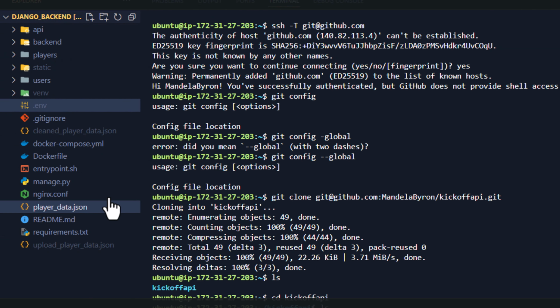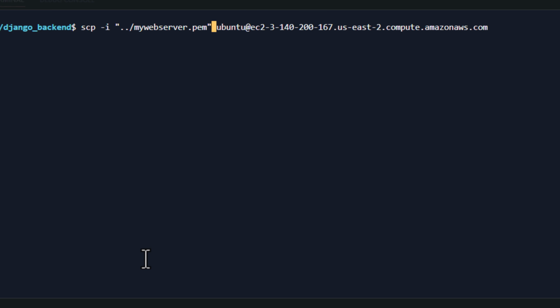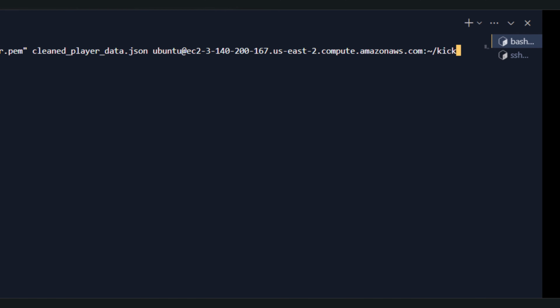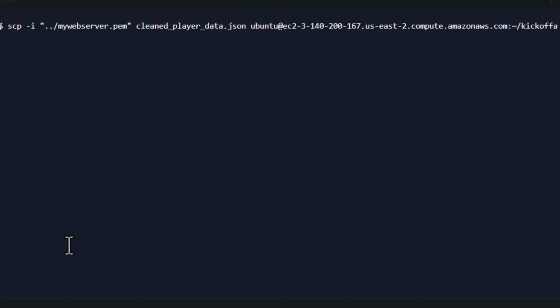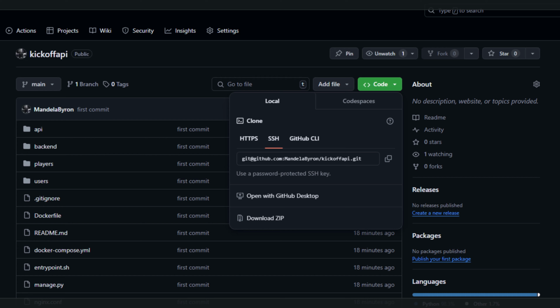And finally, I'm going to need to import my cleaned player data, which is responsible for updating my player database. So I can do that using SCP. That should be cleaned_player_data.json, and I want to copy it to my home directory and kickoff API. So that's running, we can proceed to configure our domain name.